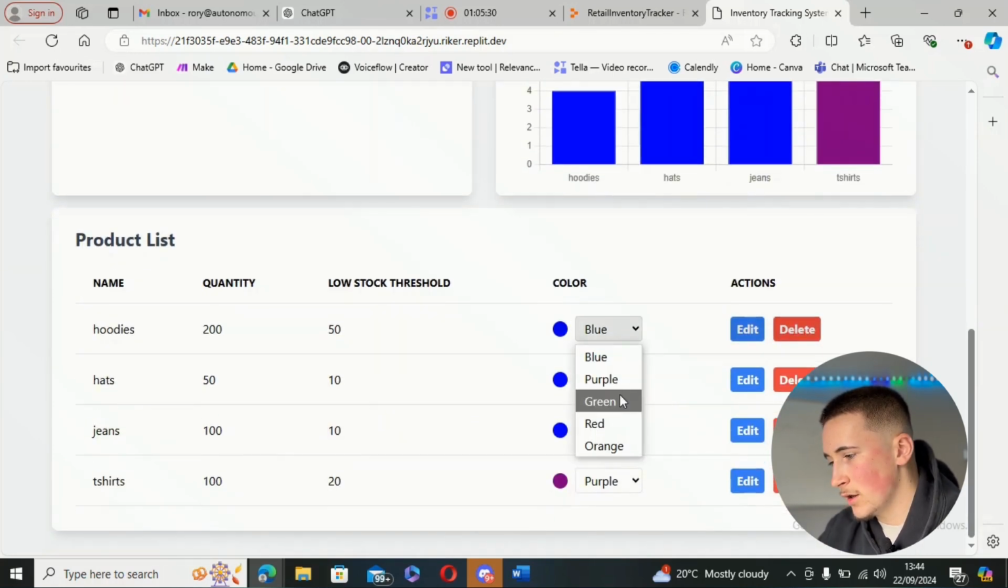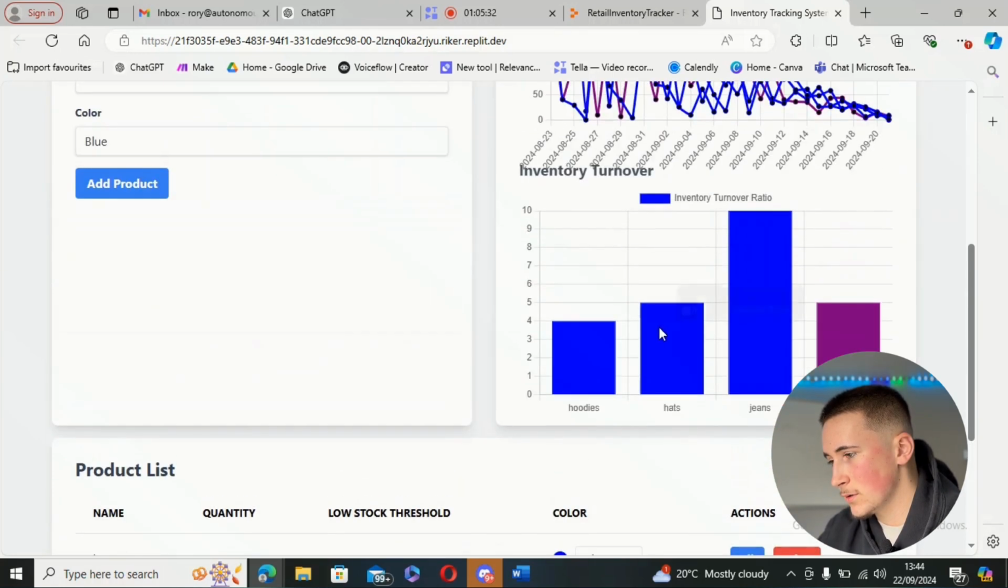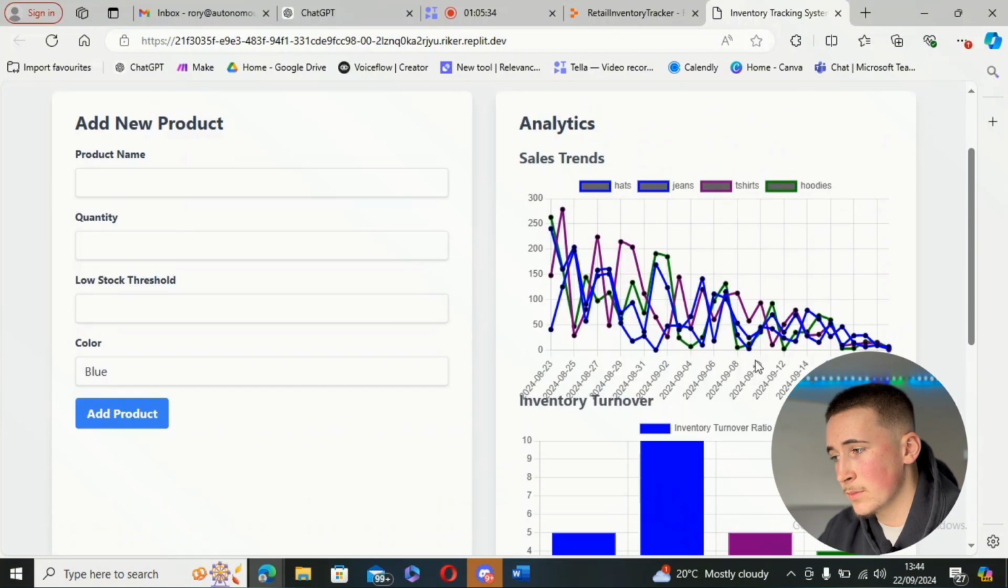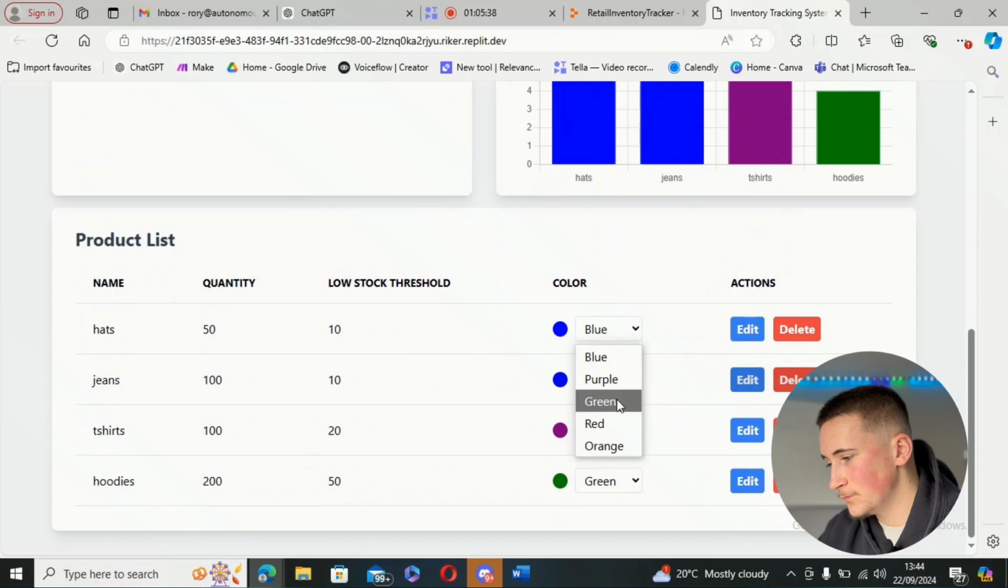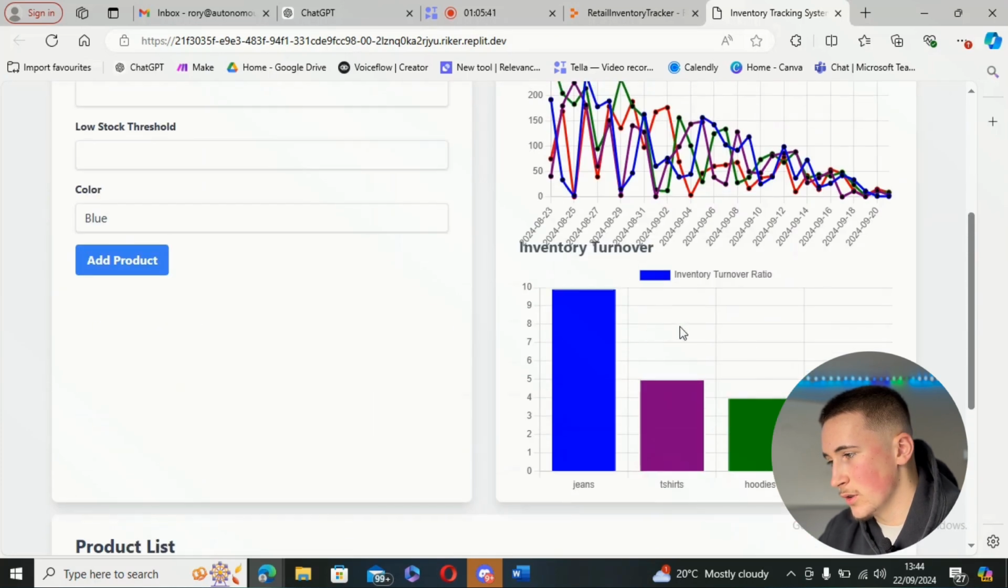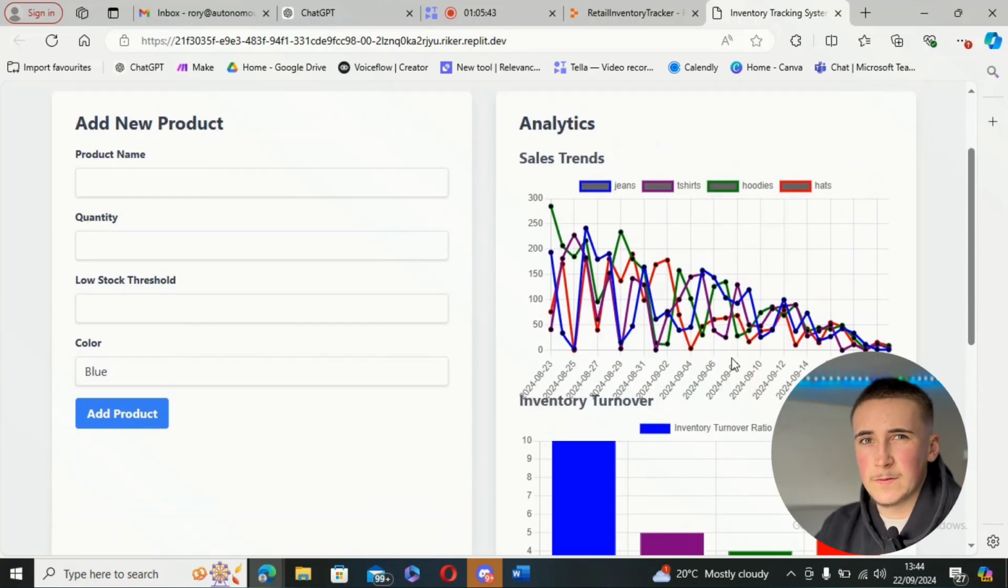So we can change the color here. We can go green, for instance. And then hoodies will update as green, and they'll update in this analytics sales trend as well. So we can just change these all so that they're all different. Just helps us visualize it a little better.